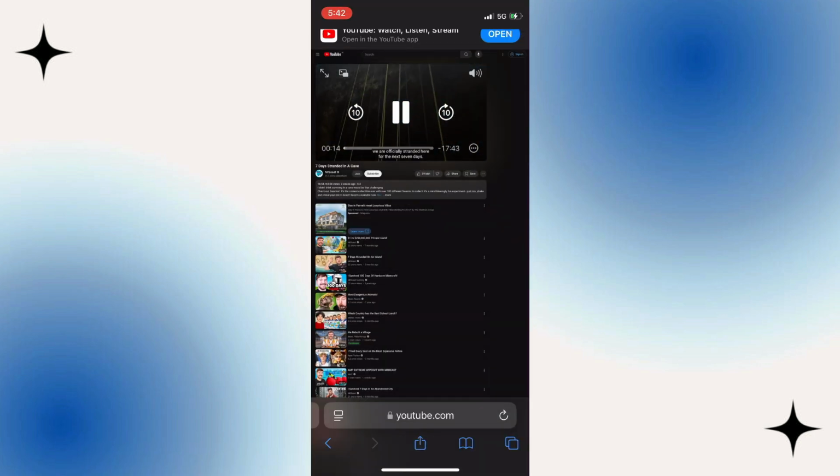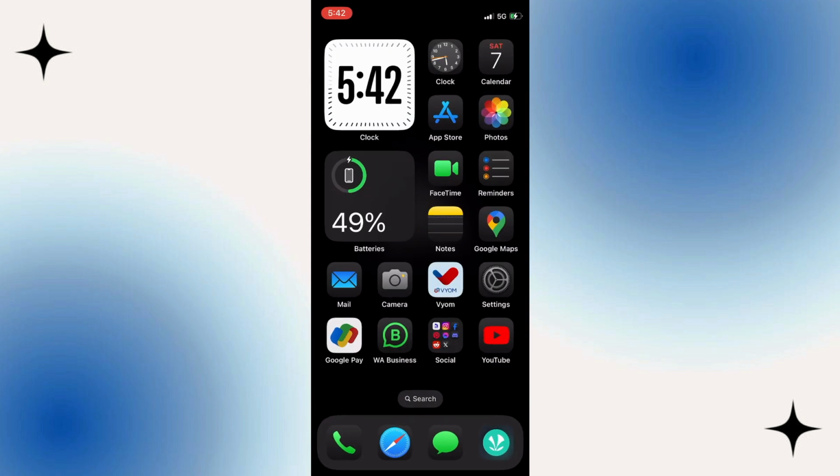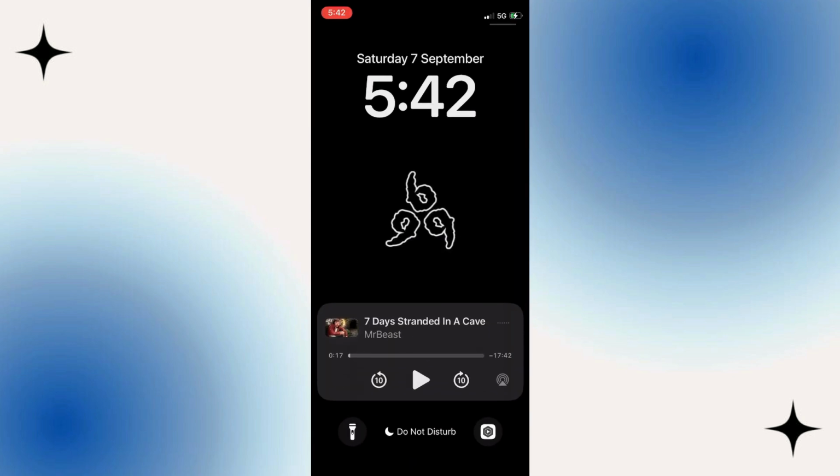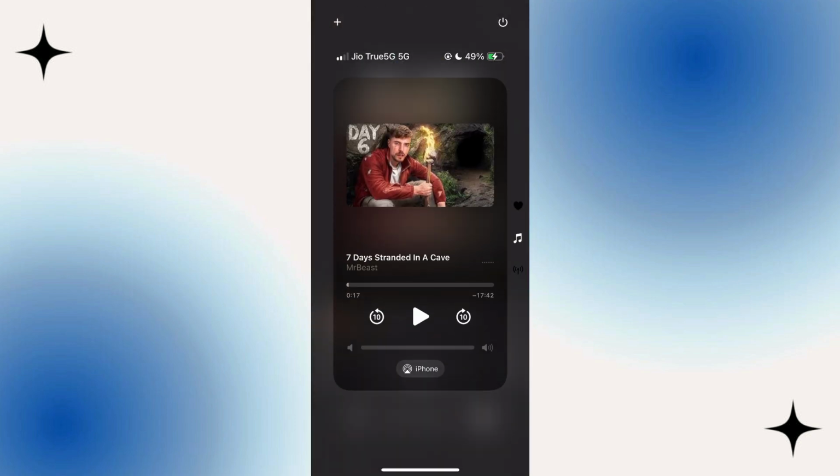Your video will stop playing after you exit Safari and the YouTube website, but all you have to do is to open your control center, and then find the music controls in the control center. And once you find the music controls, our video should be here, and it's paused. Just tap on the play button, and your video will now start playing in the background.